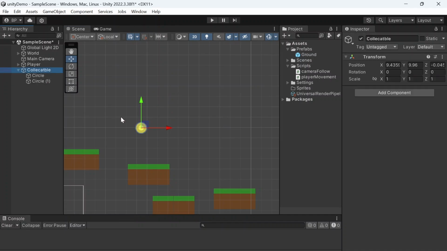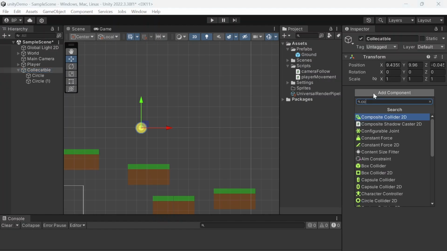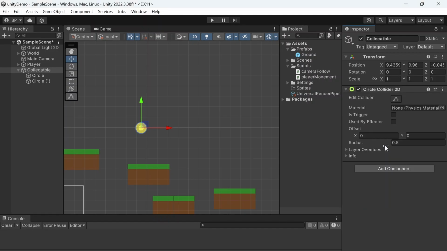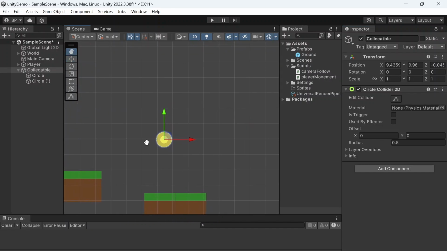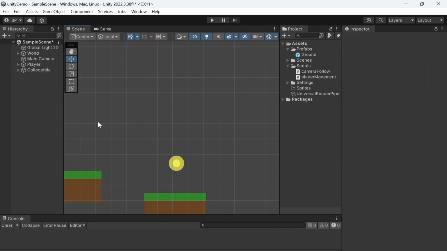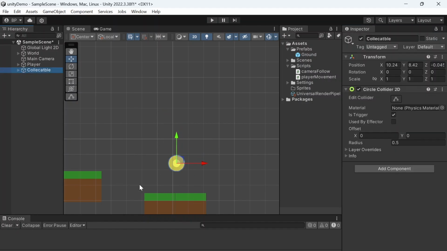Now, of course, in order to be able to interact with our object, it's going to need a collider. So I'm going to add a circle collider 2D to it. If you zoom in, you can see that collider there. Now, in order to collect this, I'm going to set our collider to a trigger. That means we'll be able to move through it without colliding with the player. And then we're going to need to add a script to our collider.